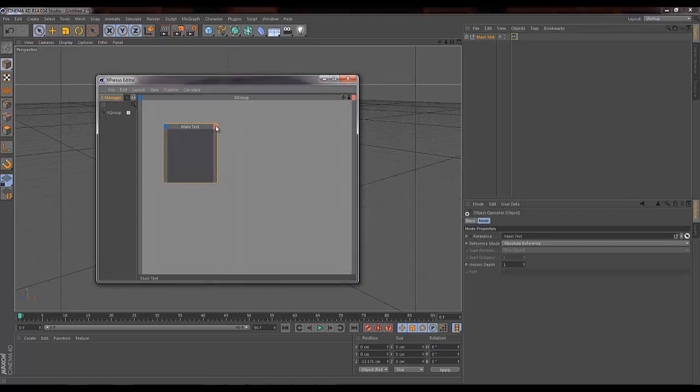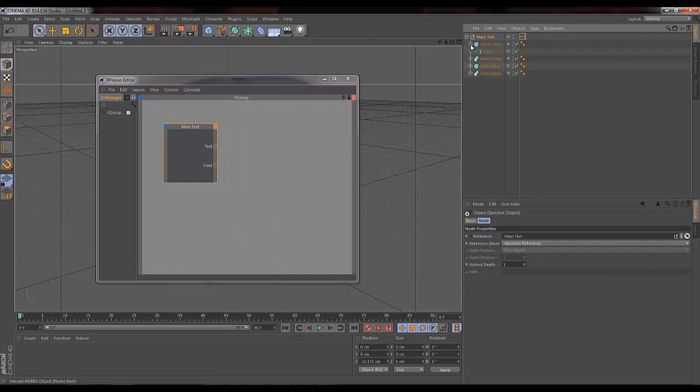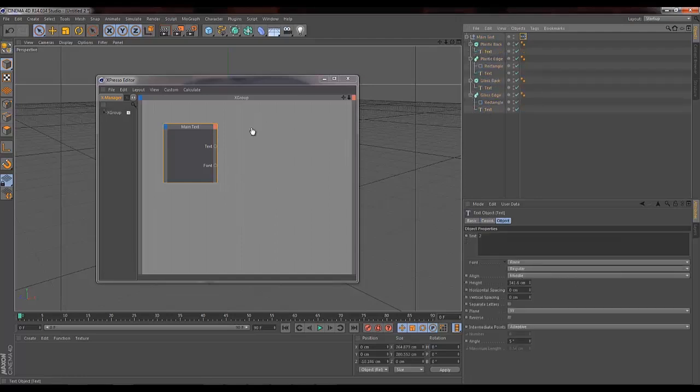So we're going to add those user datas that we just added. Click on this little tab, user data text and user data font. There we go. So these are the two things that we want to change. And those other things that we want to change are the text from each one. So we basically just drag each one's text box into our Xpresso thing.